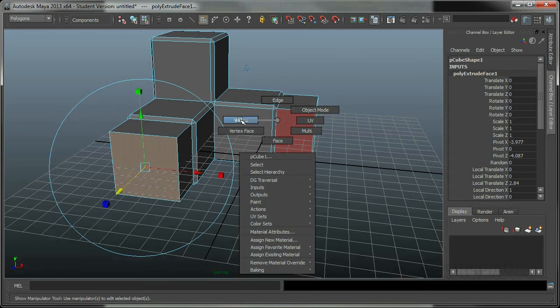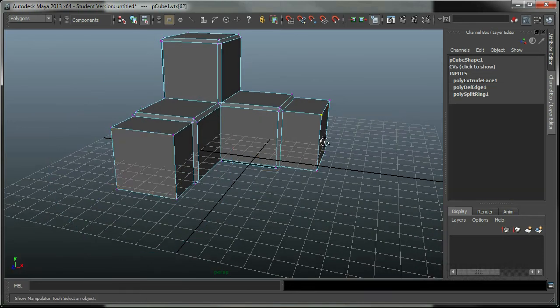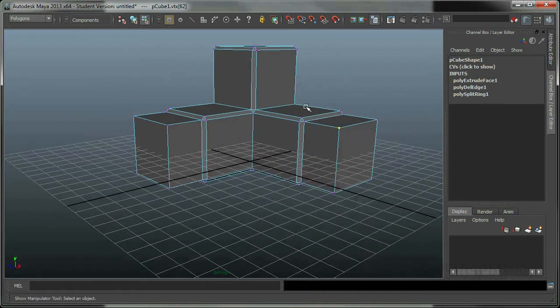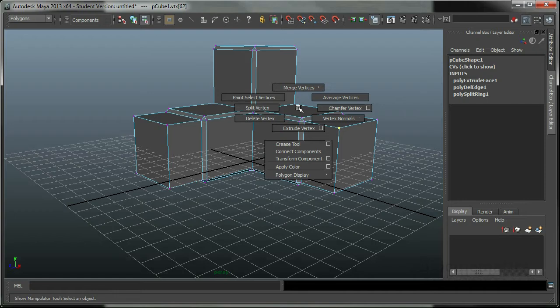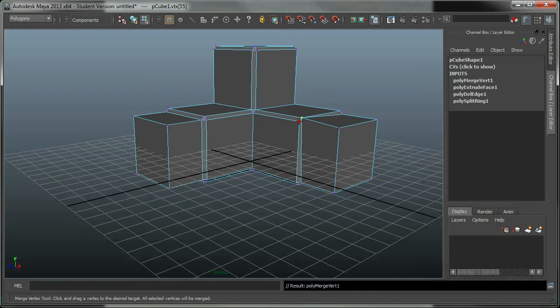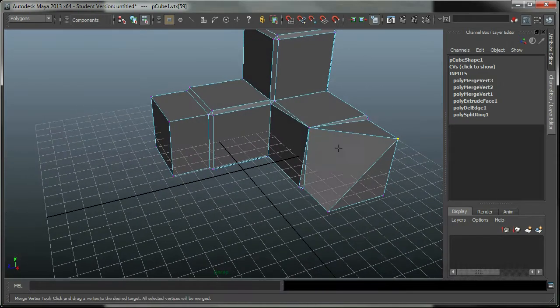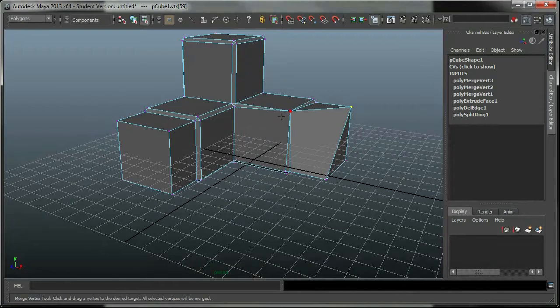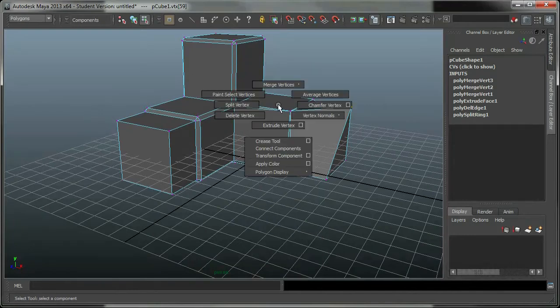And finally, if we just go into vertex mode, Shift right mouse button, we can get our split vertex, merge vertices, merge vertex tool. So if we wanted to do some vertex merging, we can do that. So again, that's Shift right mouse button.